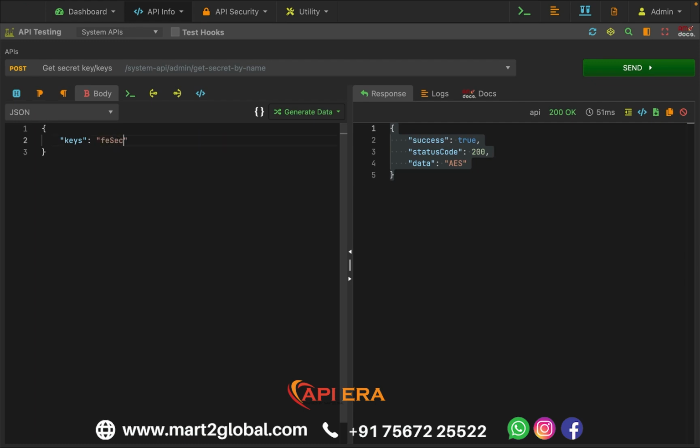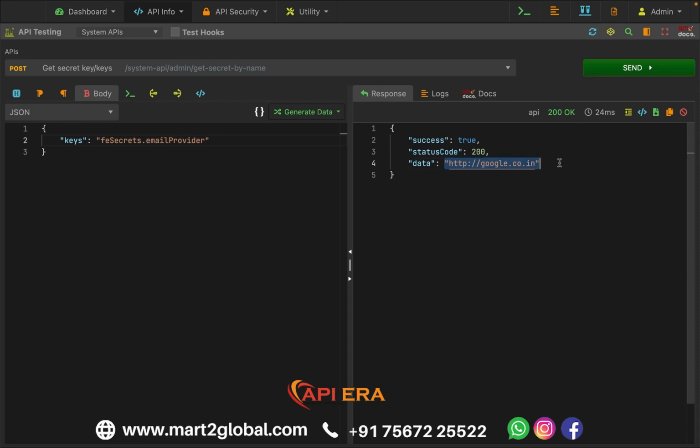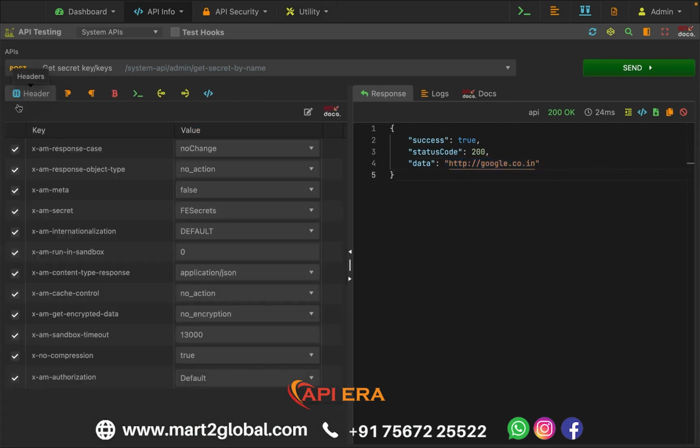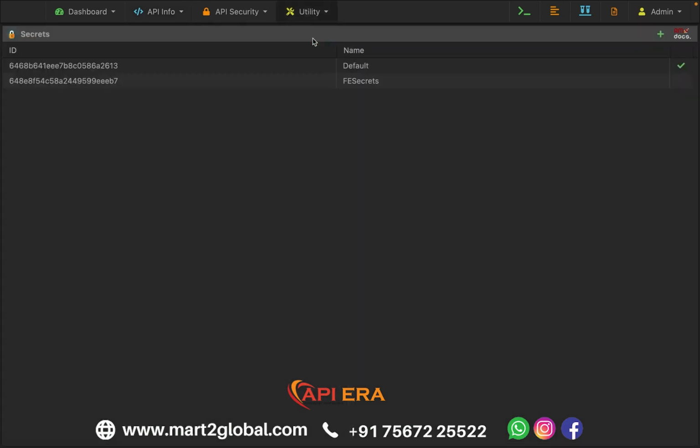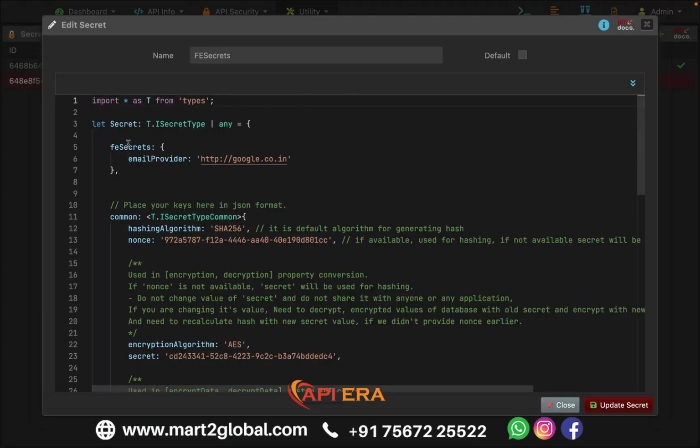Here FE secrets dot email provider and we'll get the value. This value is coming from this FE secrets, inside that this object and this value. If you just pass FE secrets, it will return you the entire object, and you can also pass multiple values in keys in a body payload, so it can return multiple values of secrets.